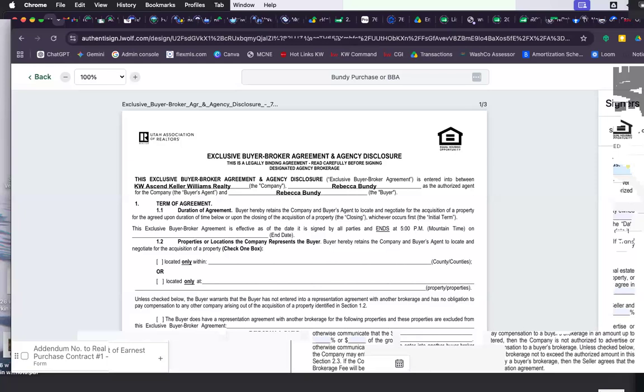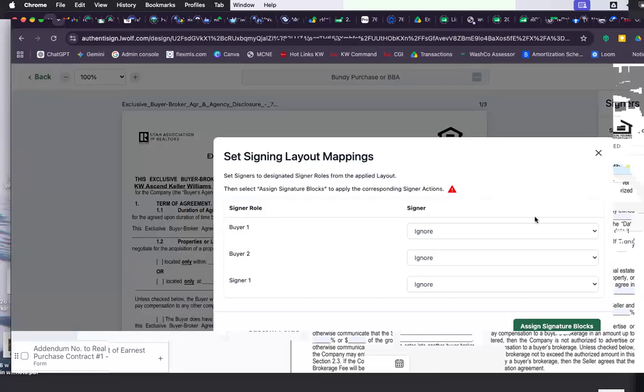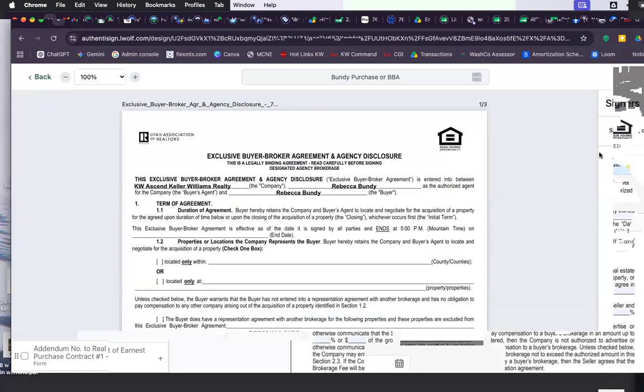So I always set the signing order so that I'm always signing last. Because if you don't set a signing order, it's going to go to everybody at the same time, and whoever signs first stops you from making any changes or edits. So that's where we'd add participants and then map who goes where: buyer 1, buyer 2, and listing agent, or buyer's agent in this instance. And then we're going to assign those signature blocks, but I didn't select anybody. Oh, because I forgot to add a participant. It didn't add me again.